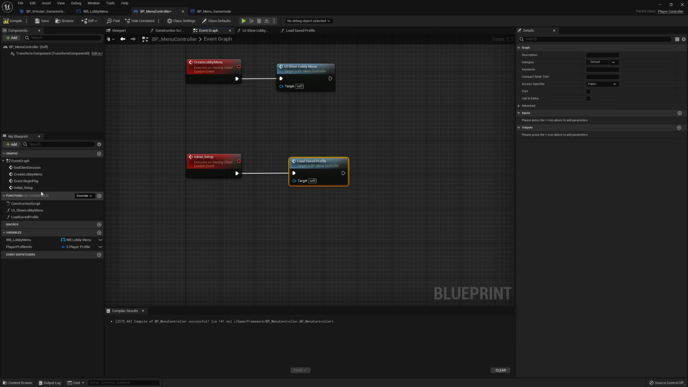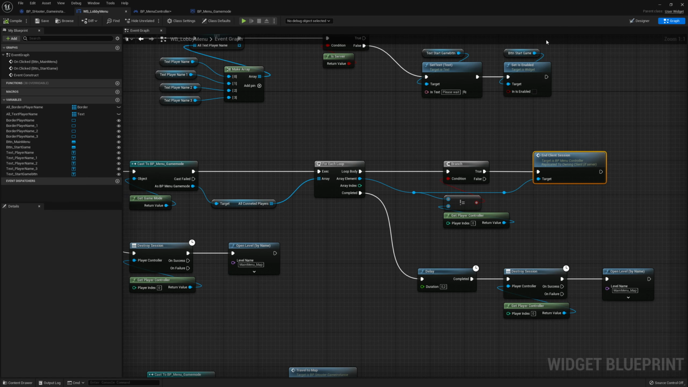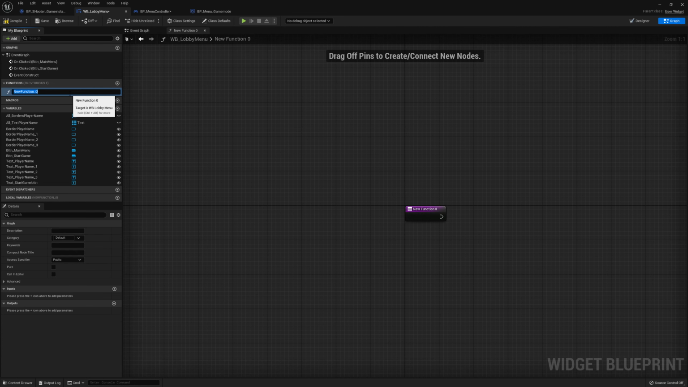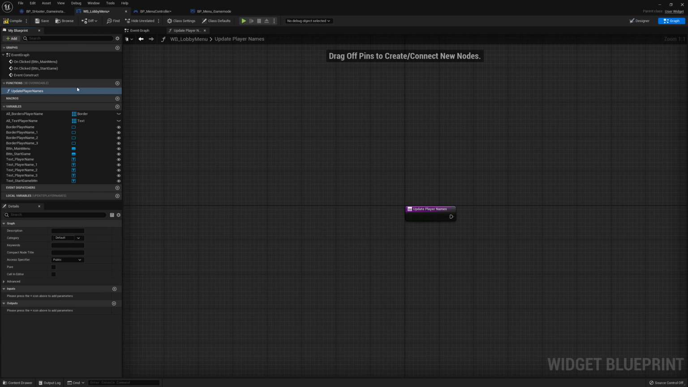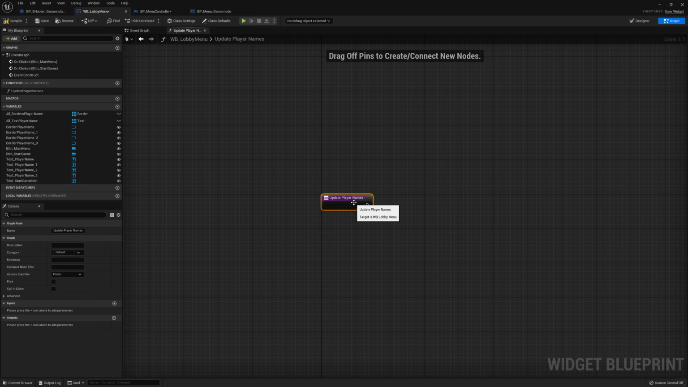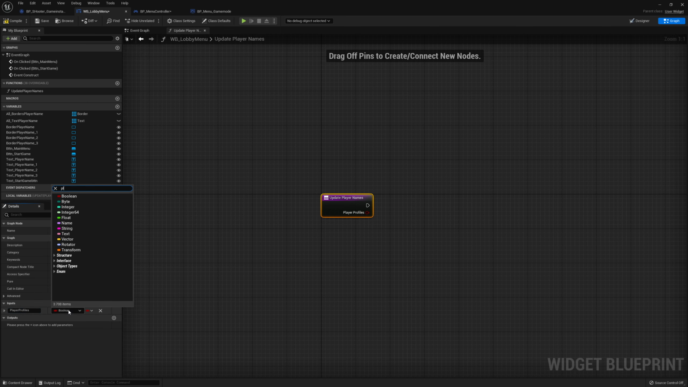So first, let's go into our lobby menu and create functions we need to update the player names. So we need an update and clear function. So let's create a new function over here. And the first one, let's do the update function, update player names. And we need an array as an input, and that's going to be an array of our player profiles. So player profiles. And make sure that you change it into an array.